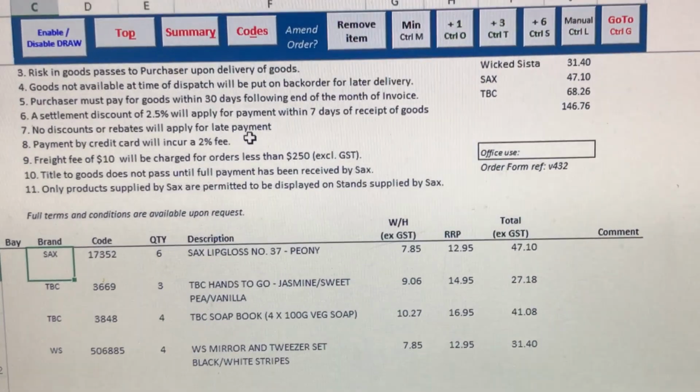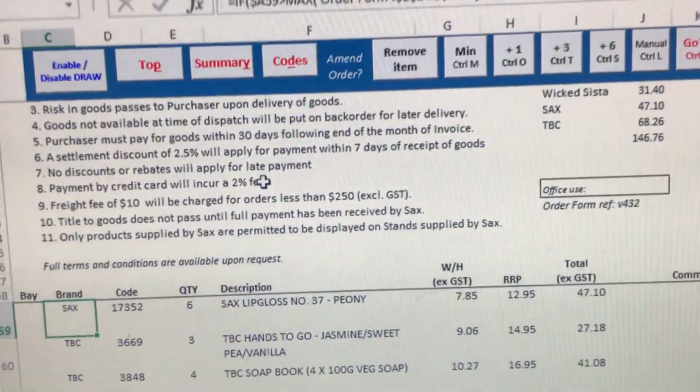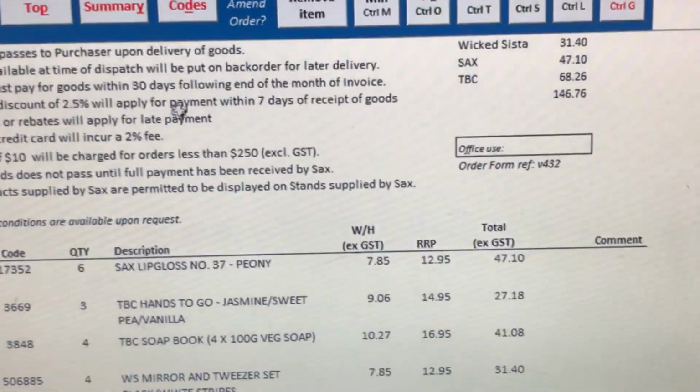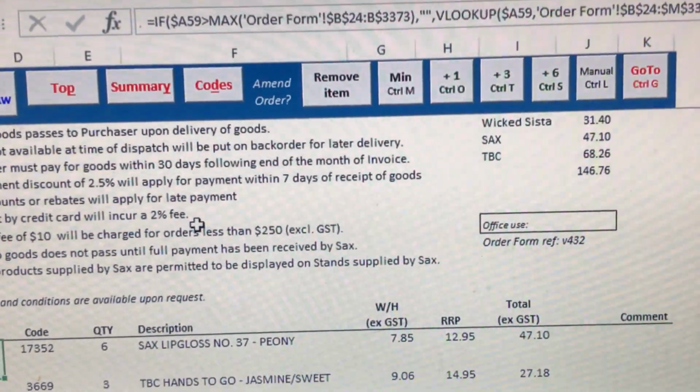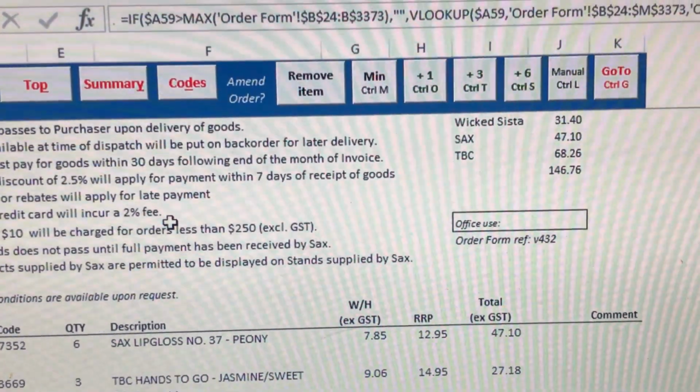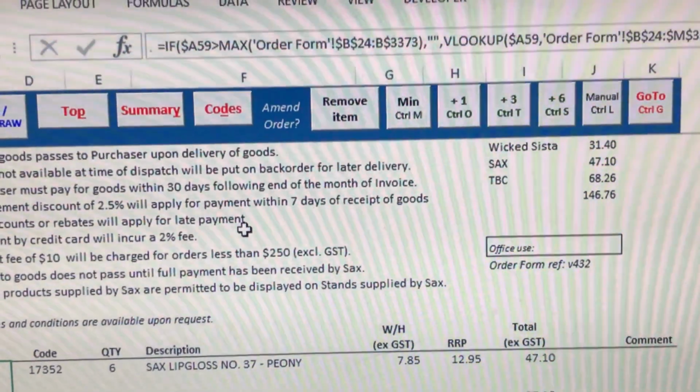What I'm going to do now is take you through how you can do an order just by entering into the code. You can always do a combination of using the order form like you have in the past and by entering into the code. So I'm now on the summary page.